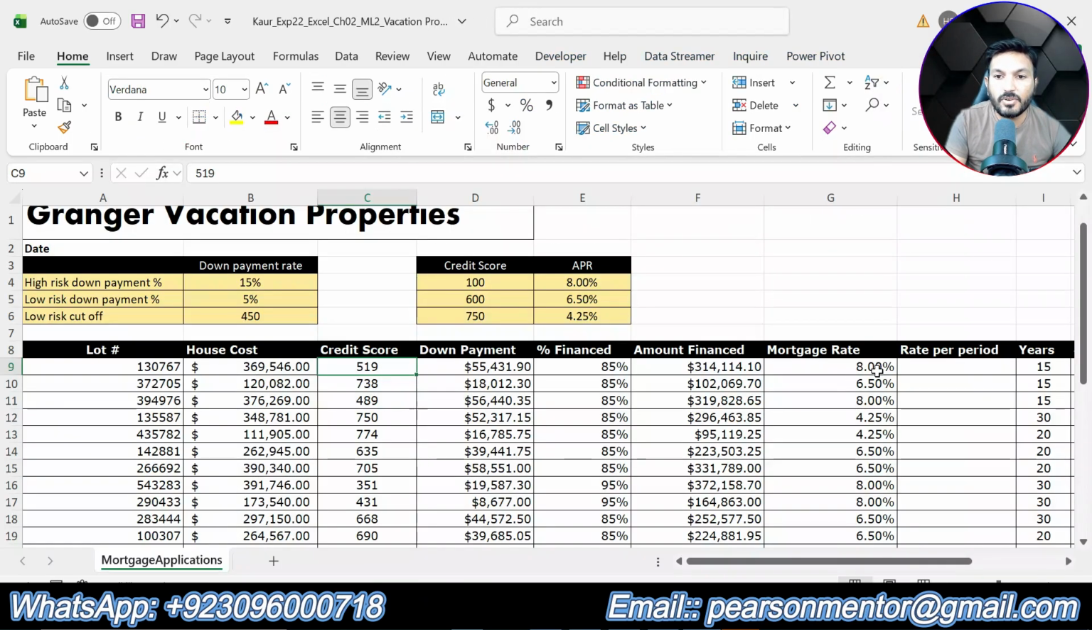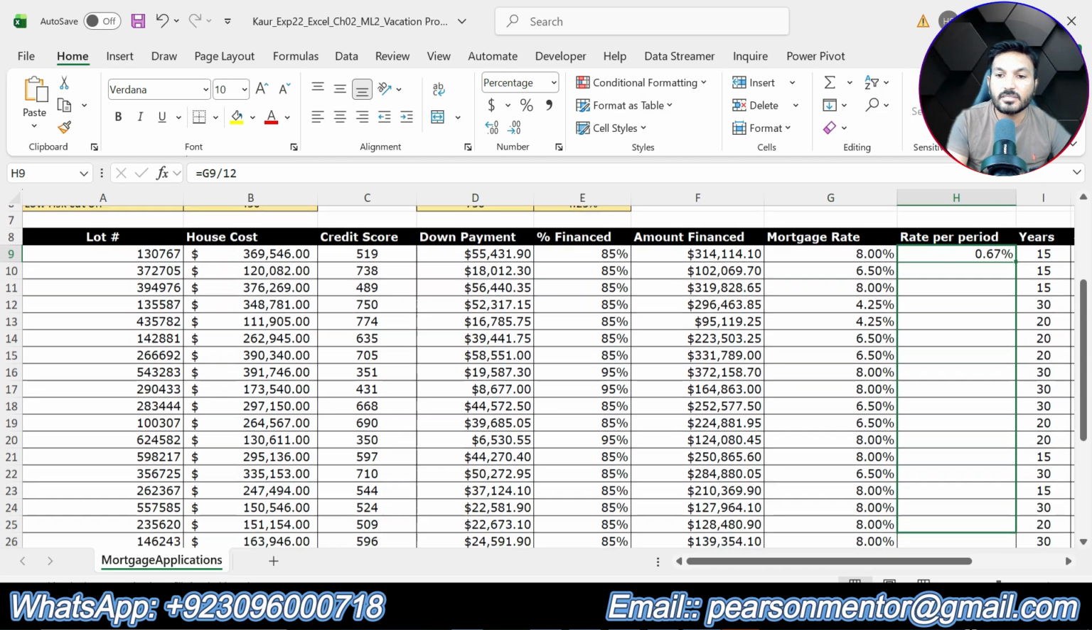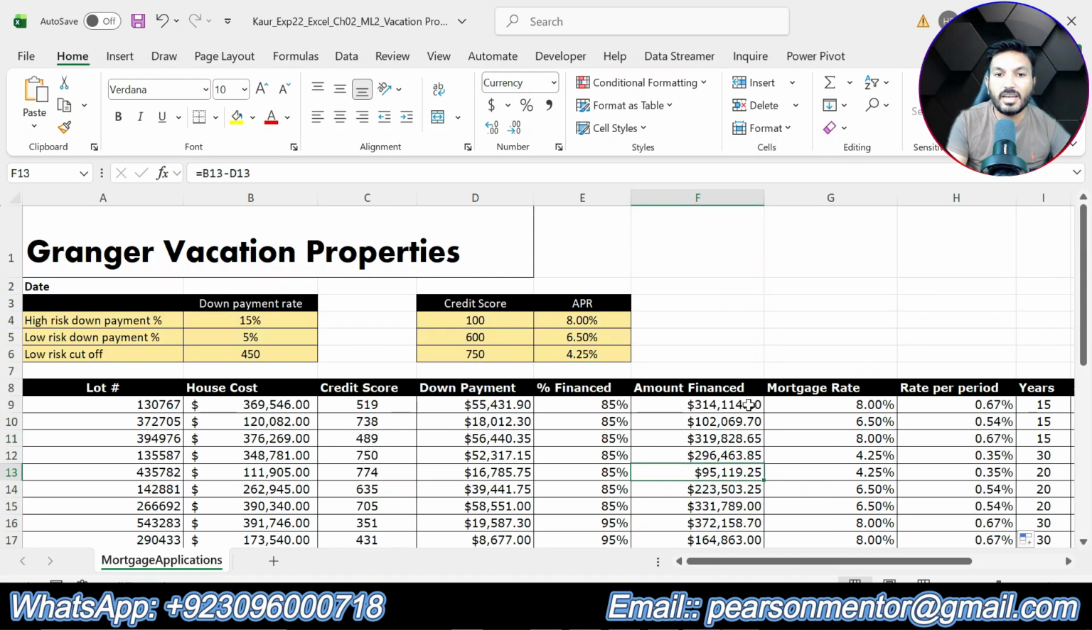So let me go to the workbook and we are supposed to calculate the rate per period. Here we calculated the APR, that is the yearly rate. Now we are going to calculate the rate per period. Rate per period will be equal to this rate divided by the number of months in a year, that is 12. So we will type an equal sign. We will select this rate, that is G9, divided by 12. We will get the rate per period, that is 0.6%. Drag it down using the fill handle to get all the rates per period. So that is all about step number 6.